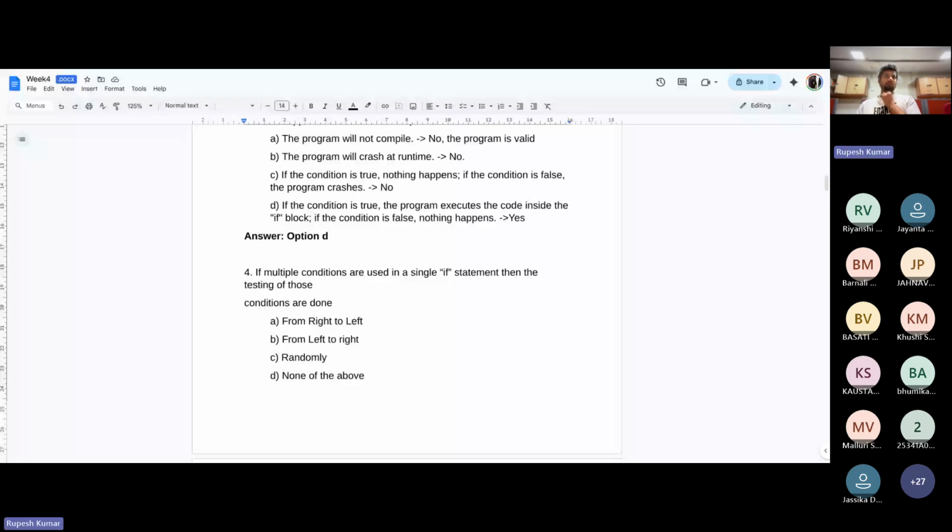Right. So the next question is, if multiple conditions are used in a single if statement, then testing of those conditions is done: first option, left to right; then right to left; then left to right; then randomly; and then none of them, right? So let me give you an example, and then we will solve this problem.